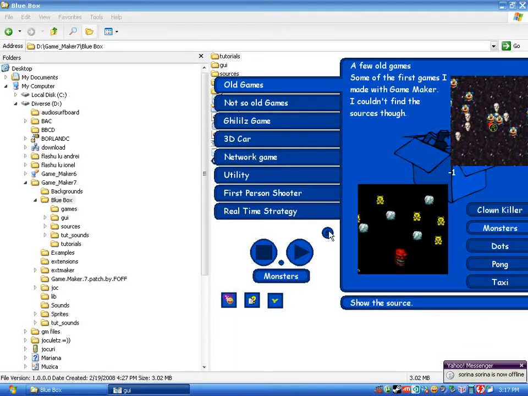You can also see the game sources. You'll need GameMaker installed to view them. Some games require a registered version to run.